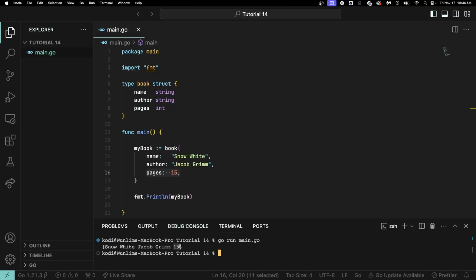But we can also access individual fields in our struct. So instead of printing out the entire myBook struct, I'm just going to put .author. And what this is saying is that we want to access the author field in our myBook variable. So let's go ahead and run the code. And as you guys can see, Jacob Grimm was printed. And that's because we set the author of our book to Jacob Grimm. We can also edit values in our myBook variable.